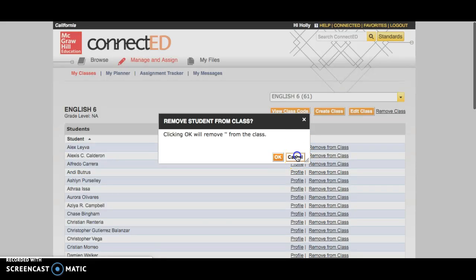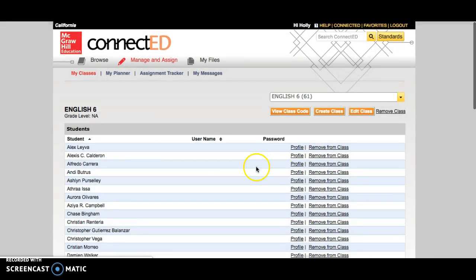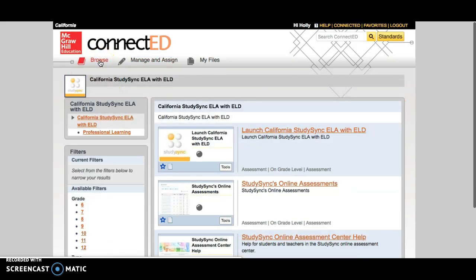And I'm not going to do that right now, so I'm going to cancel this. But this is how, again, you can remove a student from your roster so that they no longer are getting the assignments that you're pushing out. The next thing I want to show you is how you can clean up your StudySync page that shows all of your classes in the users.